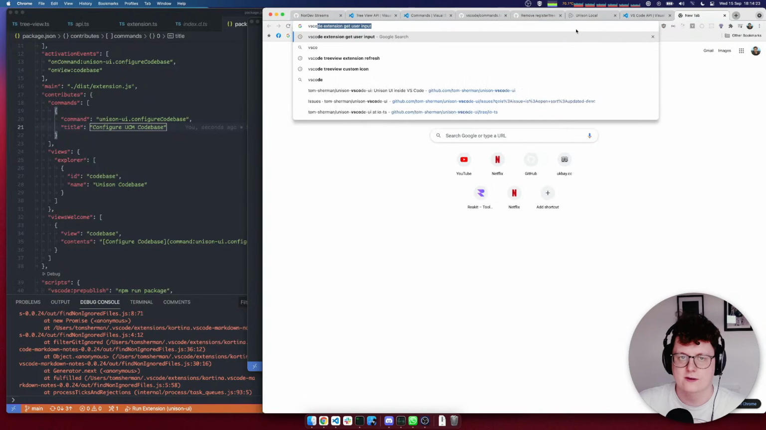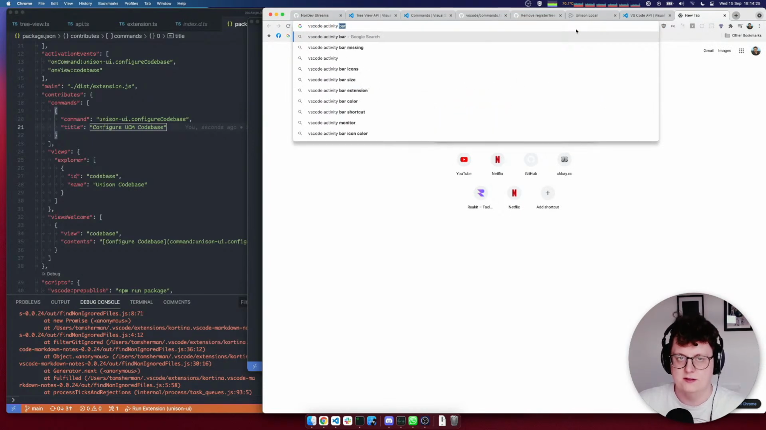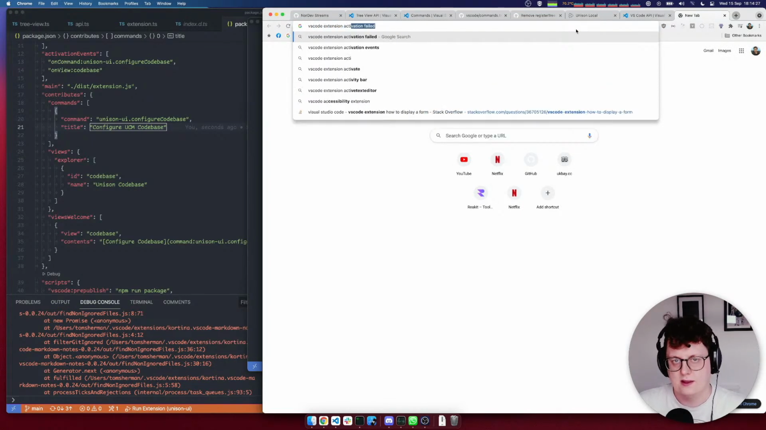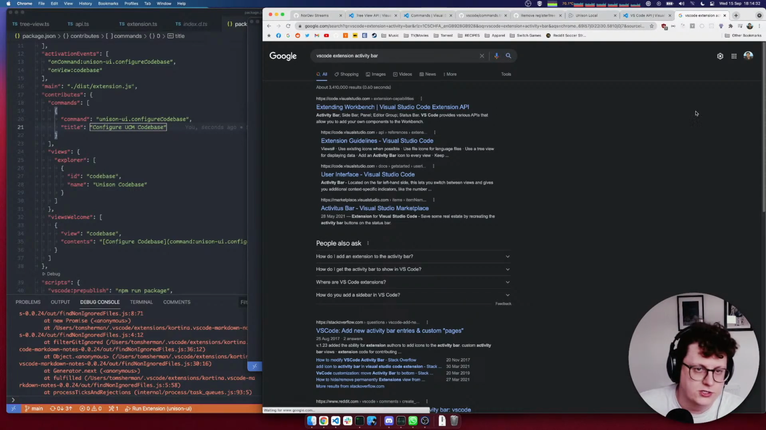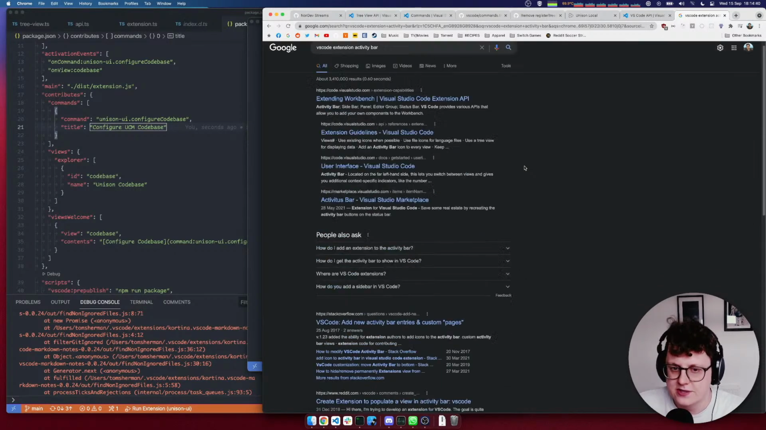Okay, so VSCode activity, VSCode extension, activity bar. Oh, did anybody else get this? Dark mode in Google? This honestly made my day. How nice is that?